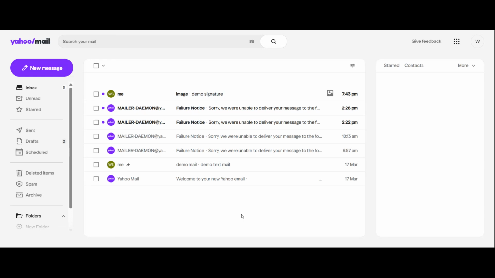If you've ever received a photo in Yahoo Mail and weren't sure how to open it, you're in the right place. In this quick tutorial, I'll show you exactly how to view a photo in Yahoo Mail in just a few simple steps. This is a super useful skill, whether you're checking work emails, personal messages, or attachments from friends and family.